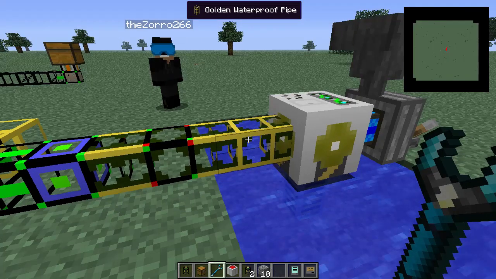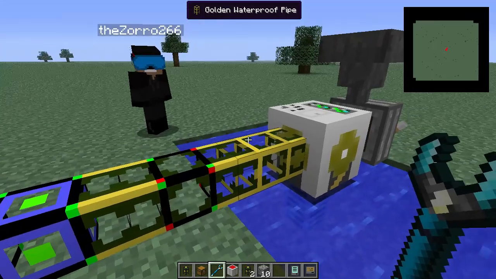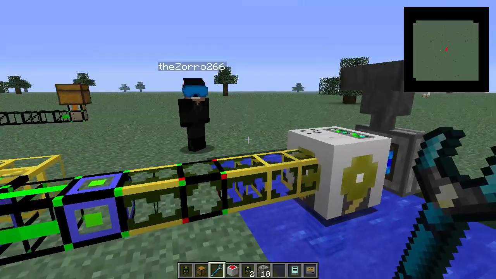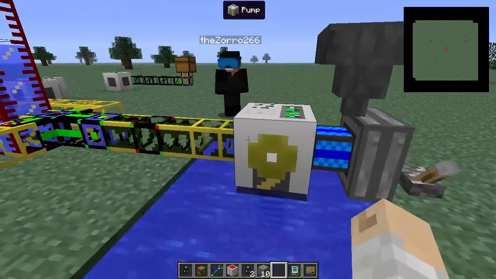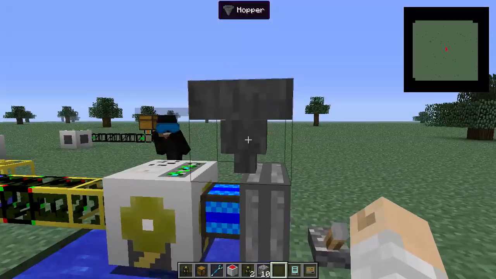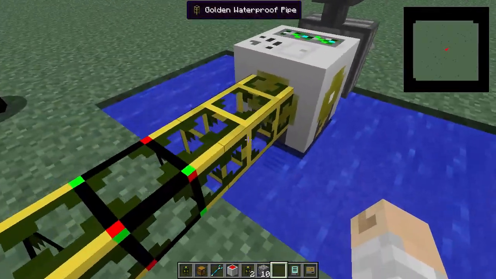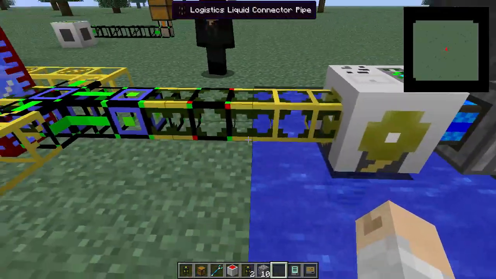So I think you can use this with liquid ducts. You can use it with waterproof pipes. I haven't tried it with the stuff from UE, but I assume it works the same way. But you know, when you're dealing with UE, that's a dangerous assumption. But anyway, what you see here is a pretty basic Buildcraft pump setup, right? So I've got a Stirling engine with just a big supply of fuel, and it pumps out to a golden waterproof pipe, just like what you would expect.